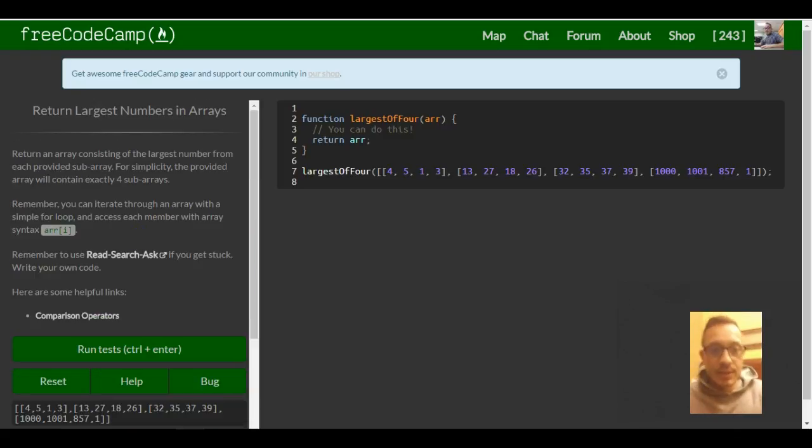This lesson is titled Return Largest Numbers in Arrays. It tells us to return an array consisting of the largest number from each provided subarray. For simplicity, the provided array will contain exactly 4 subarrays. Remember, you can iterate through an array with a simple for loop and access each member with array syntax, arr[i].